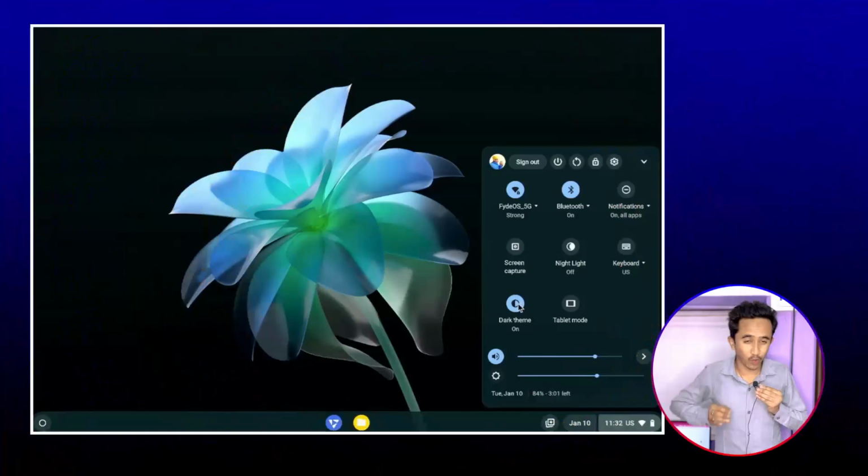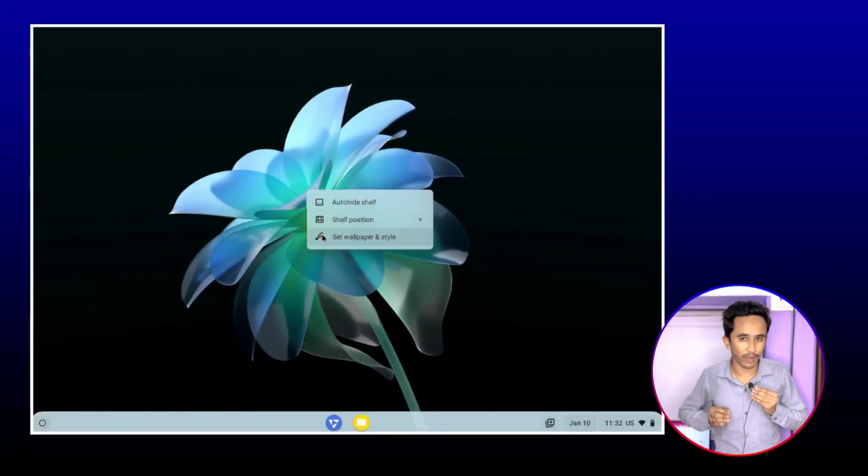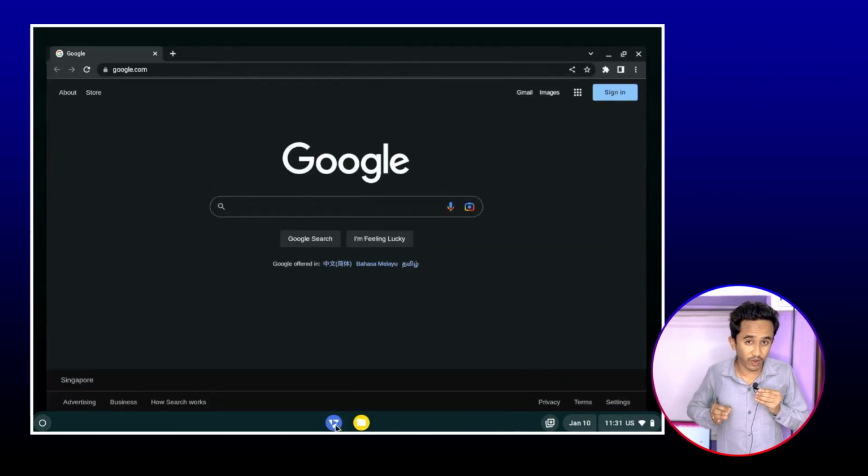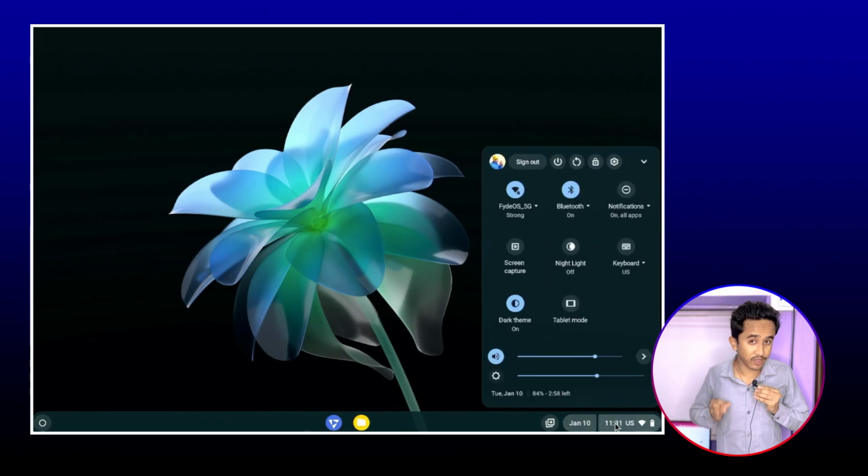FydeOS 16.1 is the boosted version of FydeOS 16 that was previously released. It is loaded with a refreshed UI and UX. Covering most of the interaction with the desktop environment, you will find a new app launcher, support for a system-wide dark color theme, and a redesigned notification panel.